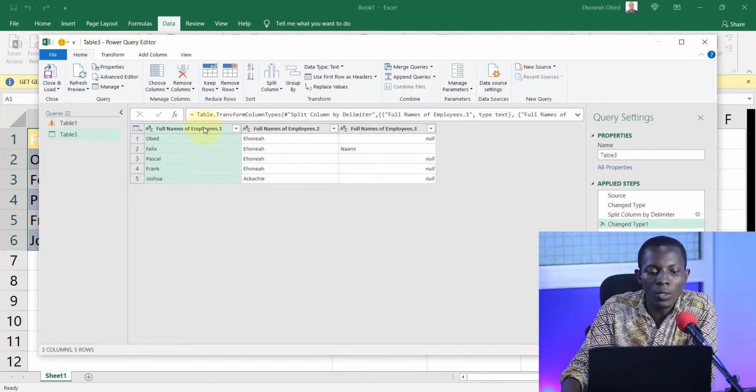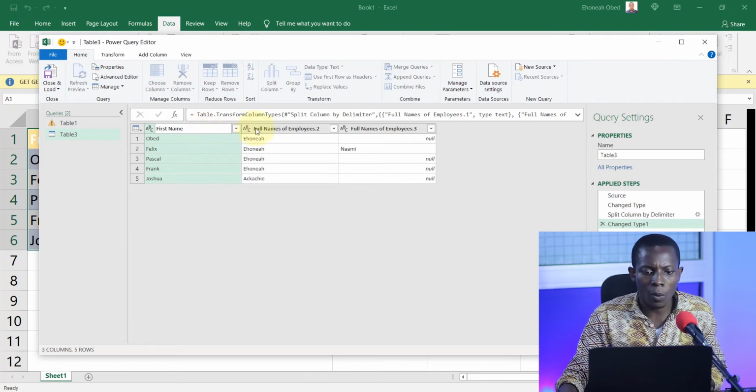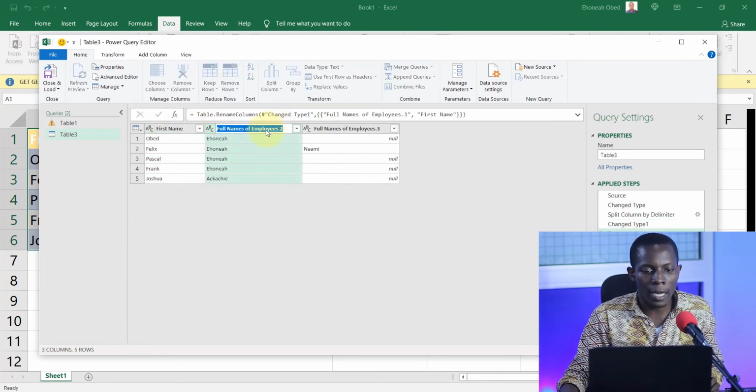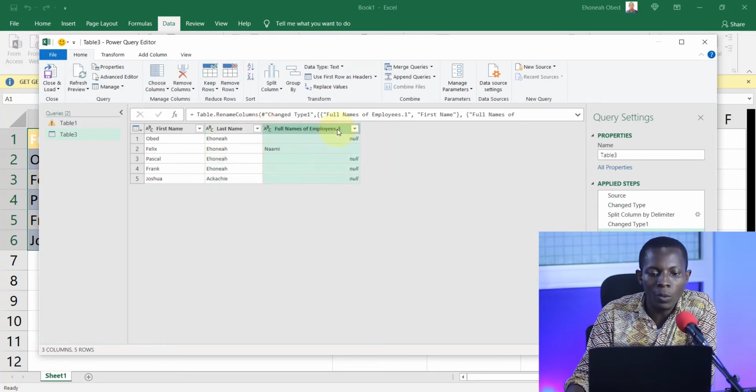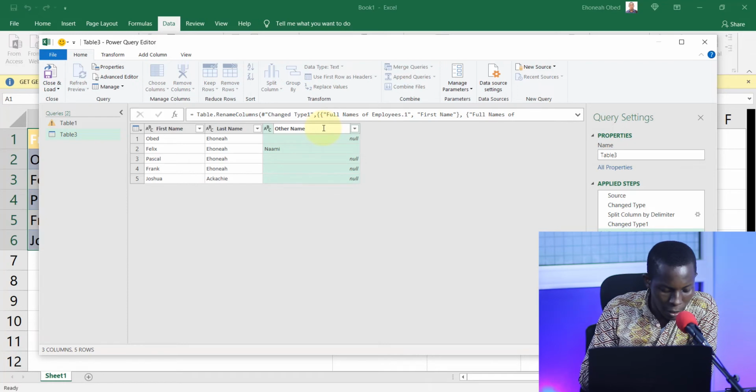The next thing you want to do is to label your column. So I call this first name as I wanted. I'll call this second name, or sorry, last name. So if you realize by double clicking within it, you are able to change the name. So let me call this other names.